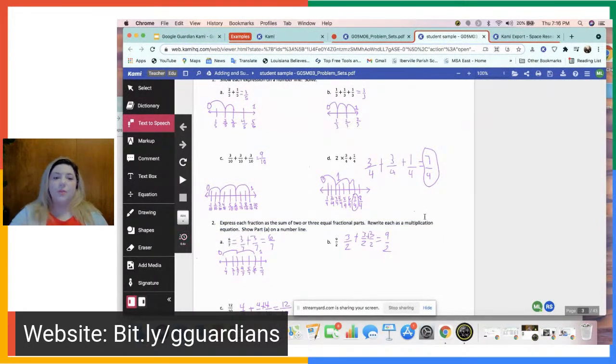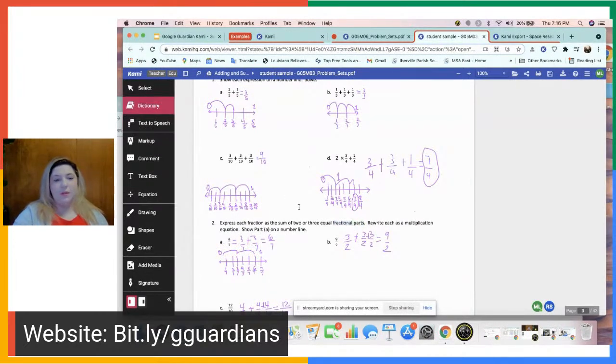And so if there's a word you don't know, so let's say you're like, I don't really remember what a fractional part is. Fractional part. You can even look it up in the dictionary.